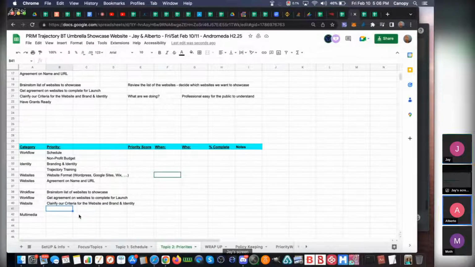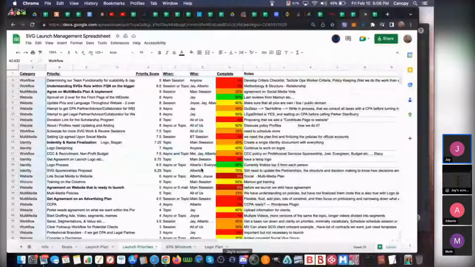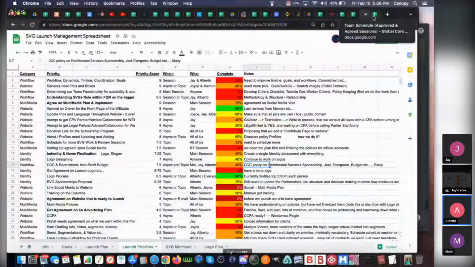So nonprofit budget is identity? I don't know. What is that? I think the nonprofit budget is under workflow, but I'll see here. If you go to CCC, workflow. Trajectory training, identity, I guess. Yeah, CCC and recruitment. Nonprofit budget is under workflow because we need our budget. Yeah. No, the trajectory training is identity, I guess. All right.